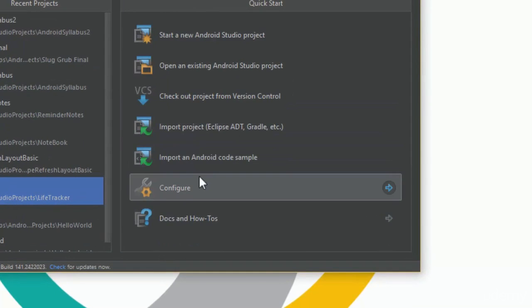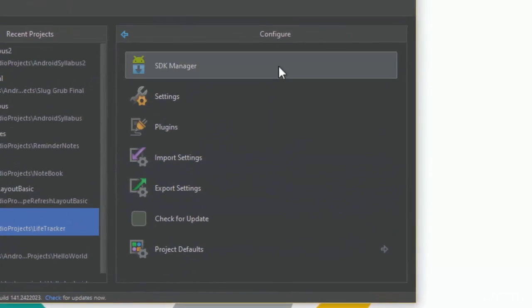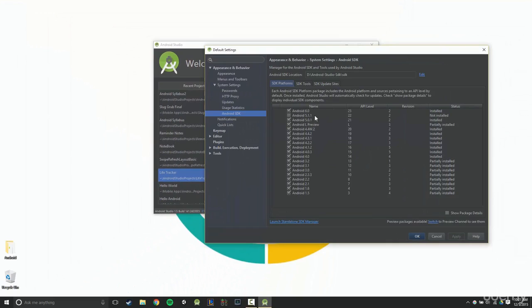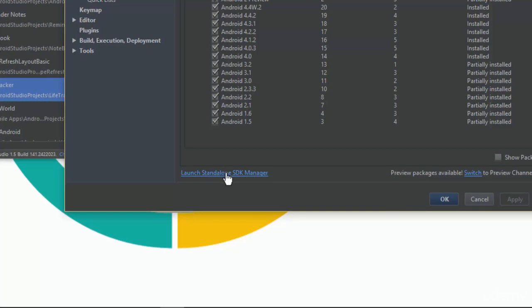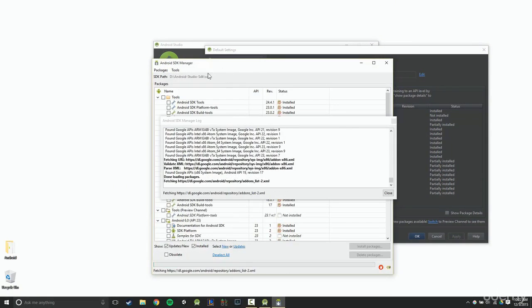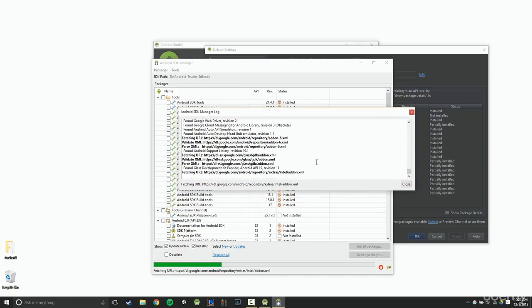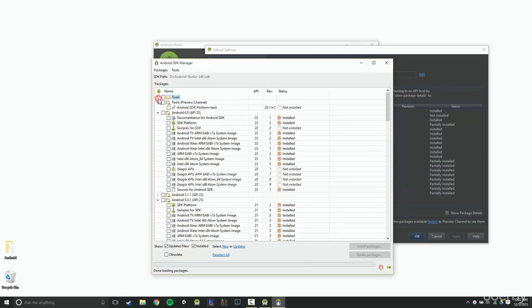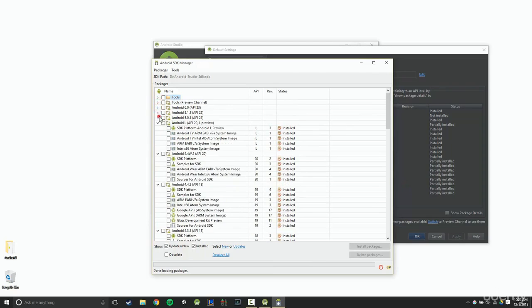So right here, we're going to click on Configure, SDK Manager, and then once we're in here, we're going to click on Launch Standalone SDK Manager. That will pull open a window like this, and you might not have all this crazy log coming up. It might just go ahead and open up, so I'm just going to close this, and you're going to have something that looks very similar to what I'm looking at here.